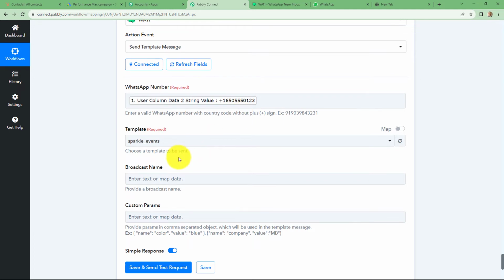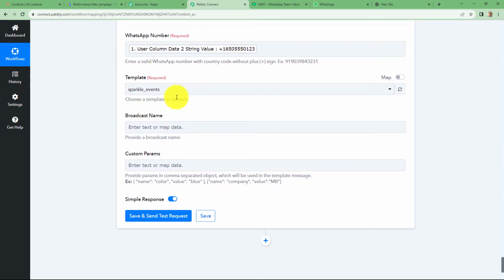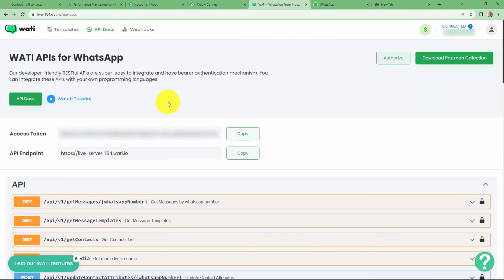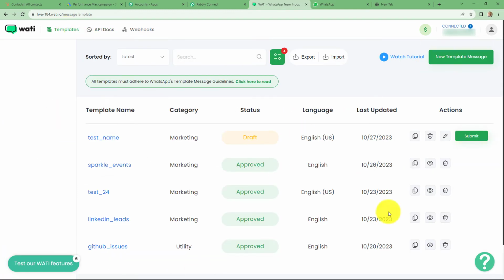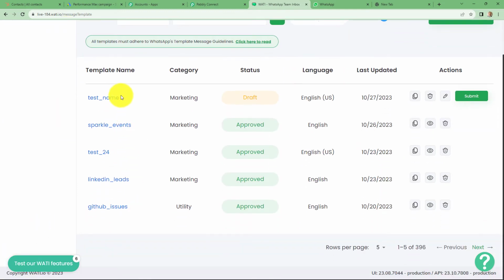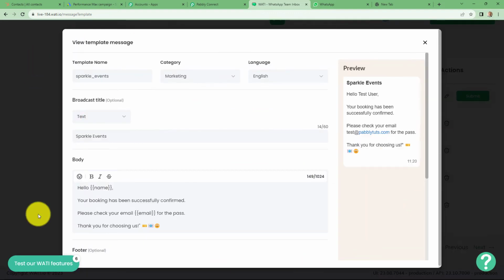Now we will move further and next it is asking us for the template name. From where we are going to find this? For that, let me take you to the Vati account once again and this time we have to go towards the template section. After coming on the template section, here we can find that I have several templates which I have created for different purposes. In order to send the WhatsApp template message to my Google Ads leads, I have created this template named Sparkle Events. I am going to open it to show you. So this is the template and this is the preview of the message which is going to be sent to my Google Ad leads.